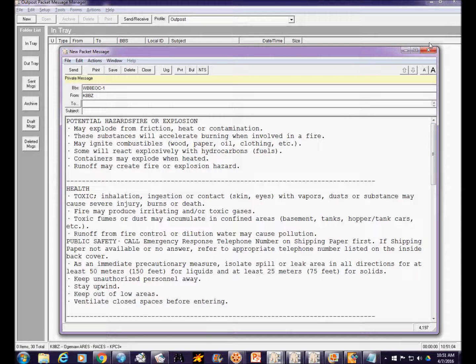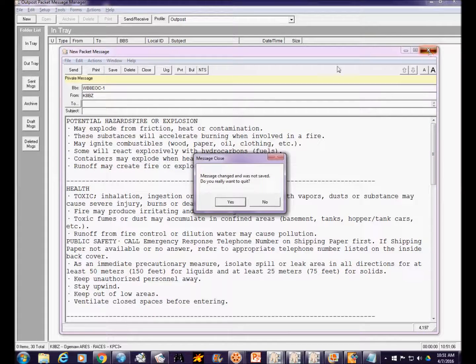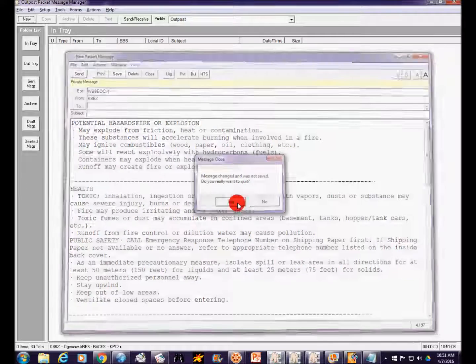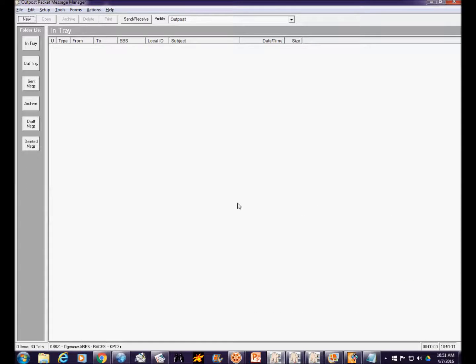And you click send, and it's ready to go. So those are just some of the other ways to start complicated messages in Outpost Packet Message Manager.